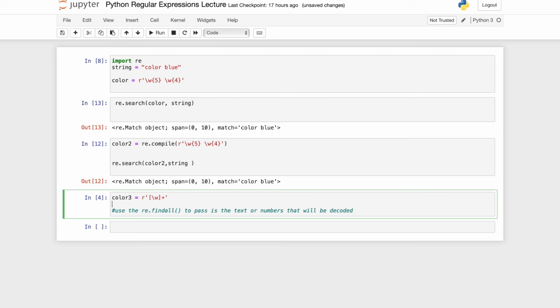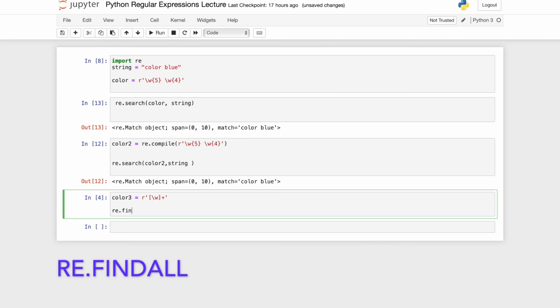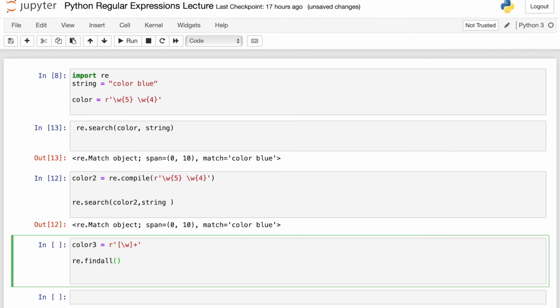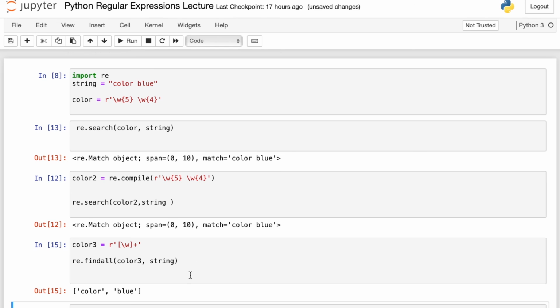Now, all we do is, if you want to, you can use the re.FINDALL method to pass in the text or numbers that will be decoded, and it will give you the output in this format. So re.FINDALL, and then we pass in that color3 variable, which will decode the string that we had, which was color blue. And if we look at the output, it gives it in groups of words, essentially. That's what I wanted to say.